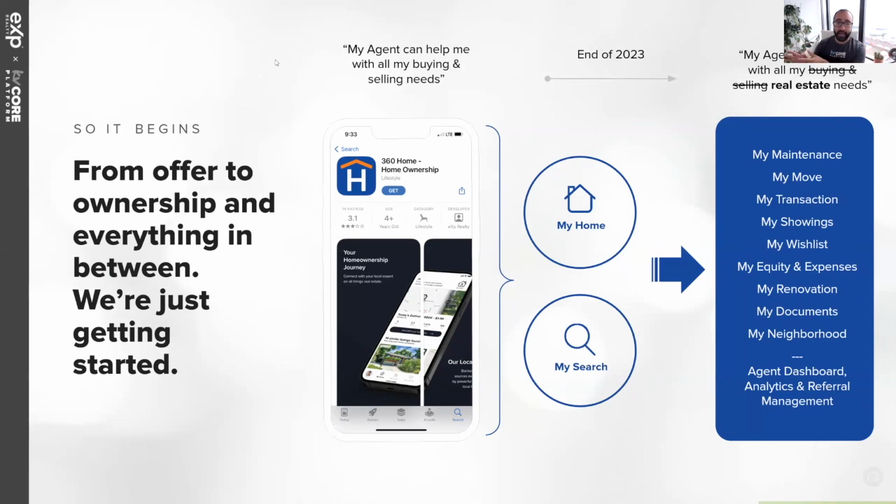We're putting that on its head and saying you are the local trusted expert. Here's how I can help you. So showings, the buyer's wish list, equity and expenses, the renovation calculator, tracking your documents, what's going on in your neighborhood. Also, we want to build an agent side to this in kvCore.